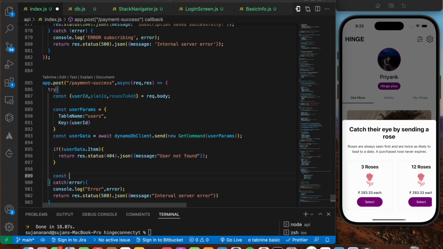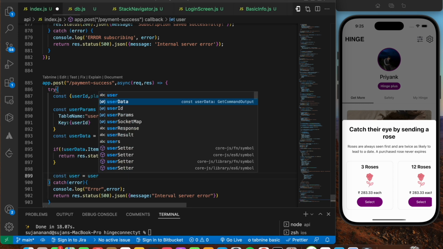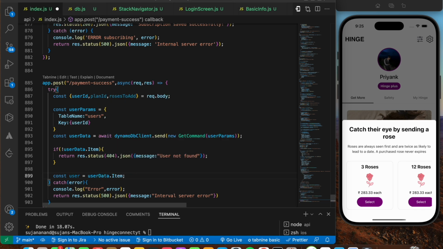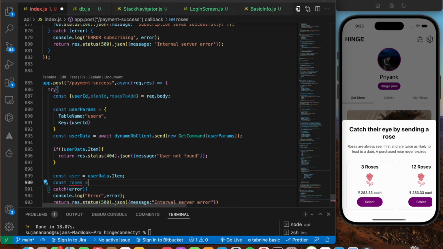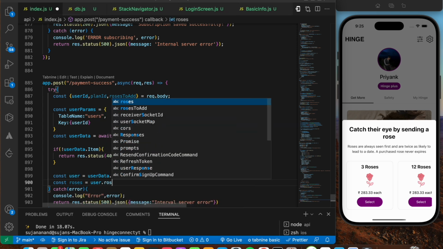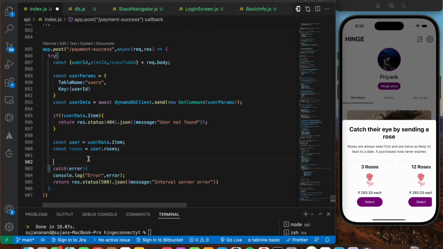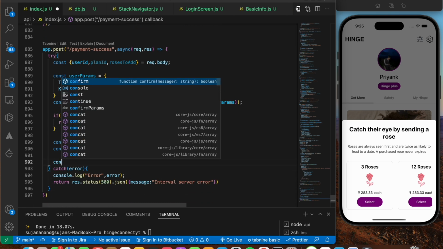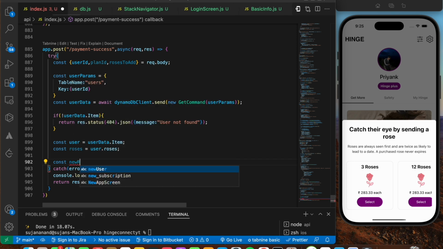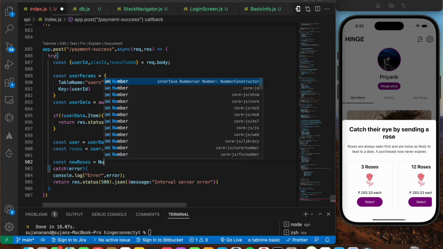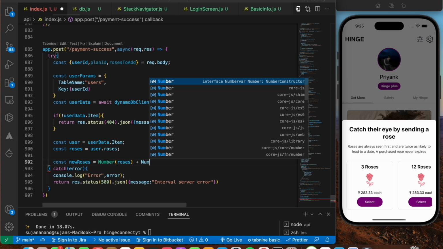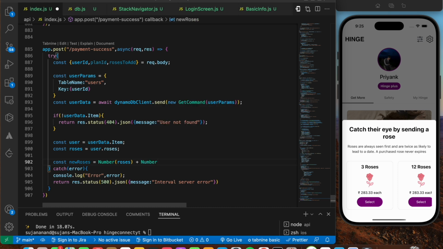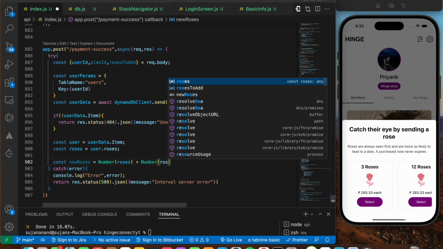And now the next step is I'm just going to access my user. So I'm going to say const user is going to be equal to userData.Item, and here we're going to update the user's roses, right? So I'm going to initialize my roses first. I'm going to say const roses is going to be equal to user.roses. Alright, apart from that, I'm going to say const newRoses is going to be equal to, let's say, number of roses that was there previously, and then we're going to add the roses that the user has purchased. So I'm going to say .plus numberOfRosesToAdd.